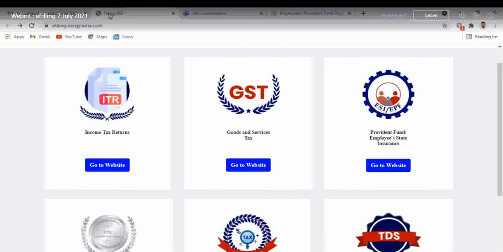On the e-filing portal, we are going to cover the employer part only. That means we will cover the registration part in the portal, the establishment registration part: how an organization registers for ESI, and how to register the company on the ESIC portal.